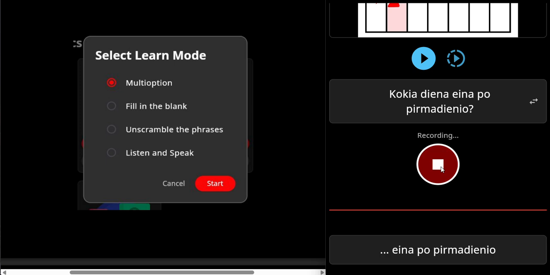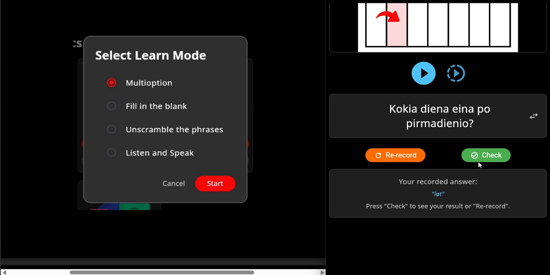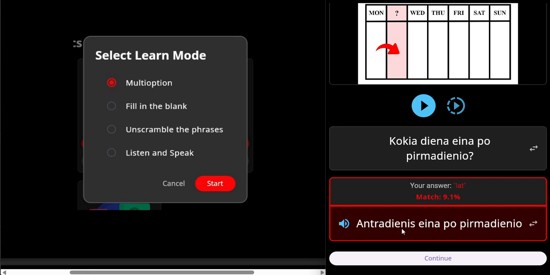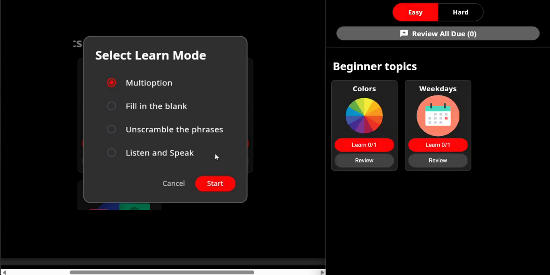Okay, I don't know what to say here, so I'll just check what happens now. I just remember "otter" in Latvian. So check antra diena. Okay, sorry. Yeah, I don't speak Lithuanian, so that was really, really bad. It always shows you the matching percentage, and the threshold is 70 or 75 to get a correct answer. And that was the speak mode.